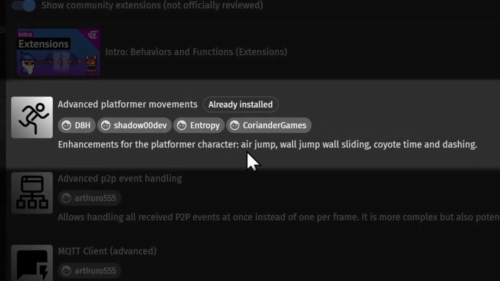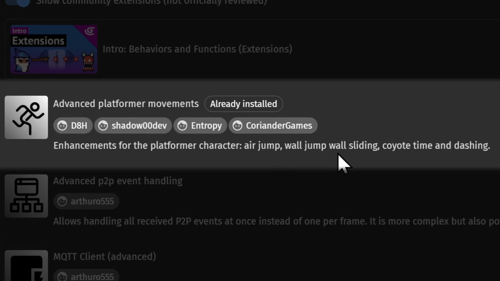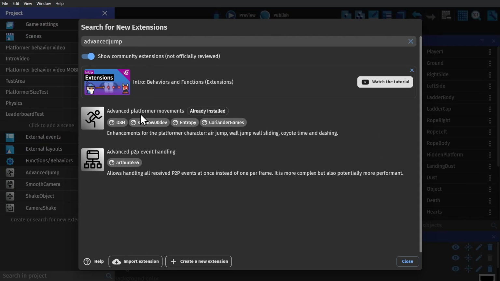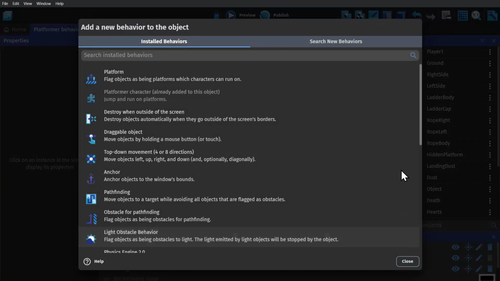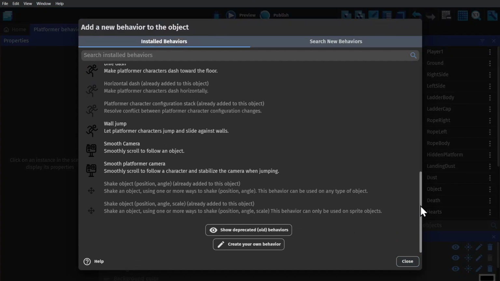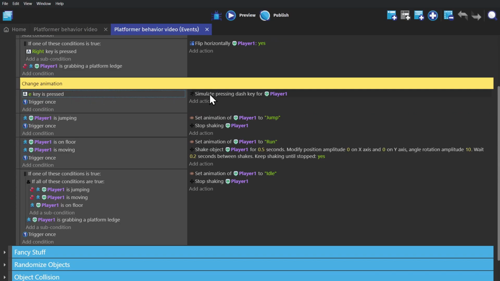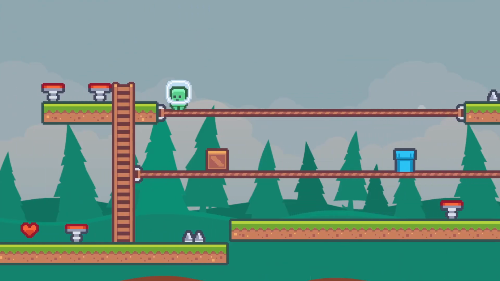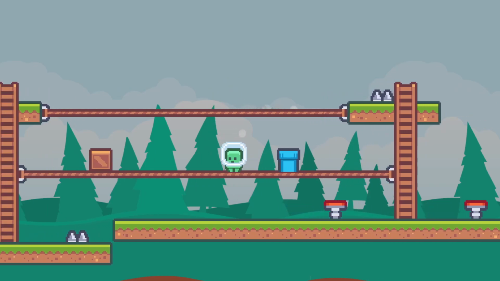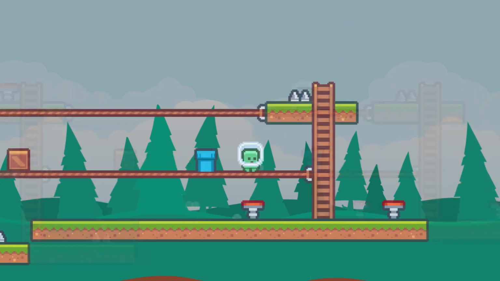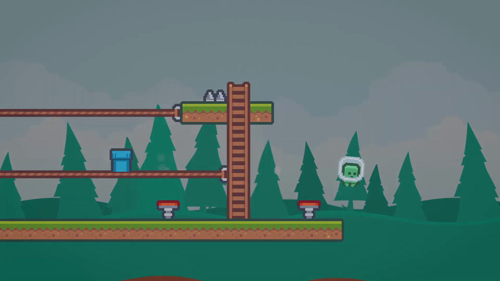This extension gives you access to air jumps, wall slides, coyote time, and dashing, which is a lot. So all you need to do is install this extension, and then when you go to behaviors for the object you want to make move in a certain way, these different behaviors will be there. So for example, the air dash, you just apply the behavior, then add a key binding to your events, and now my character can dash when I press E. You will need to tweak the variables just to make it feel right for your game, but this is hands down the easiest way to add this behavior to your game.